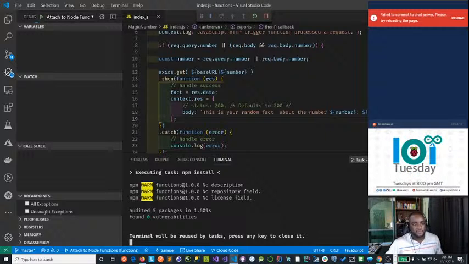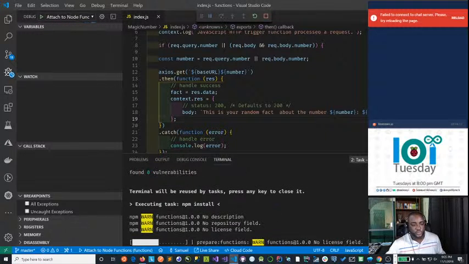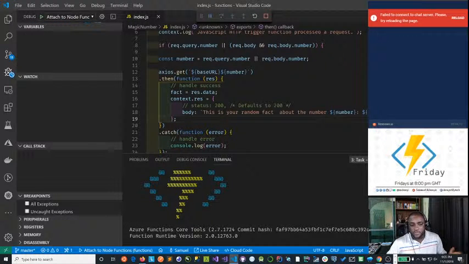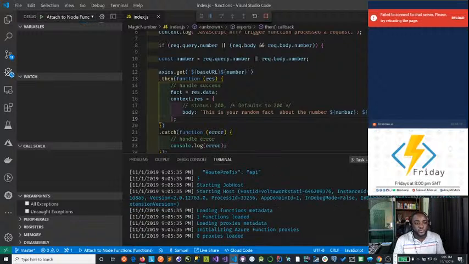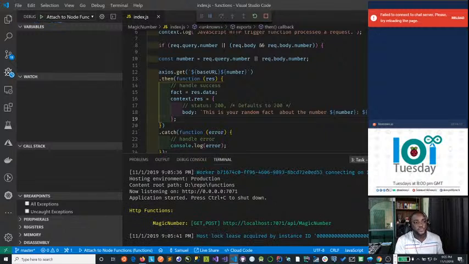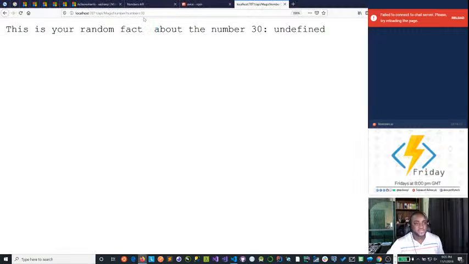Then F5, and this should run again. Hopefully this time around we should have our fact show in the browser, and when that happens, we'll call it a day. In next week's episode, I'm going to show you how to consume this function we've created in something called Logic Apps that allows you to tweet a number at my handle and then you're going to get a random fact shown to you. So let's go to the browser and check this out.